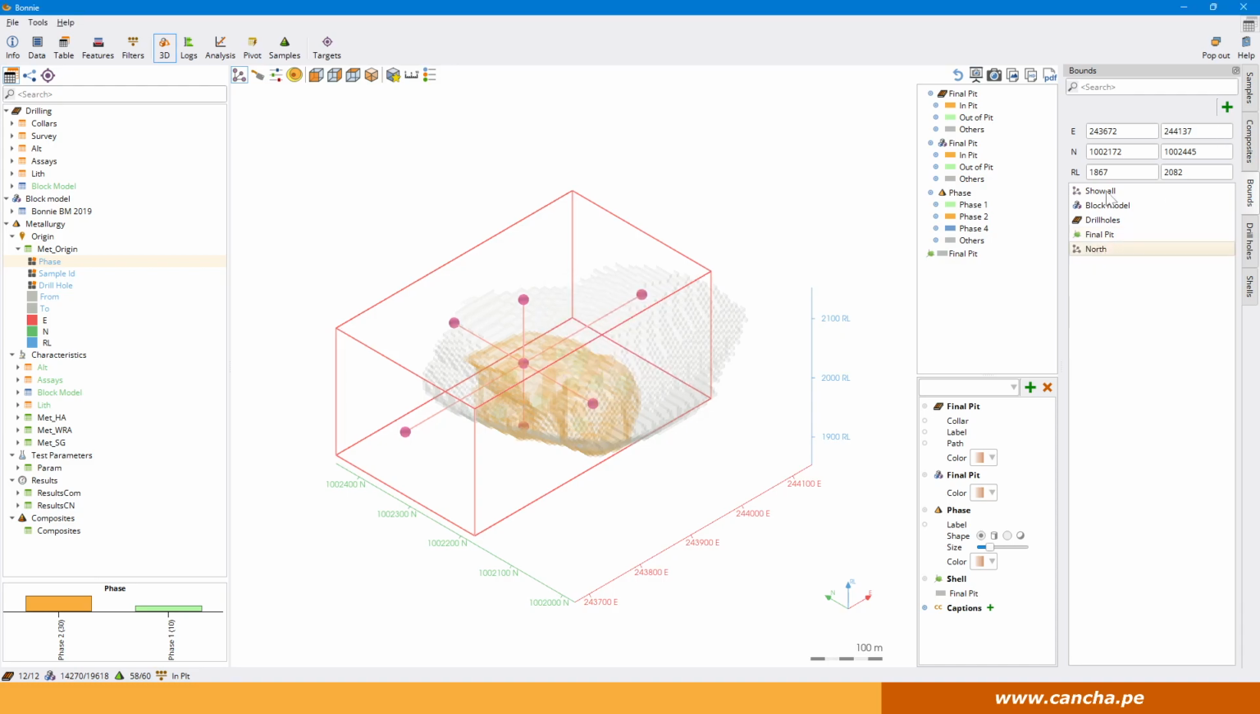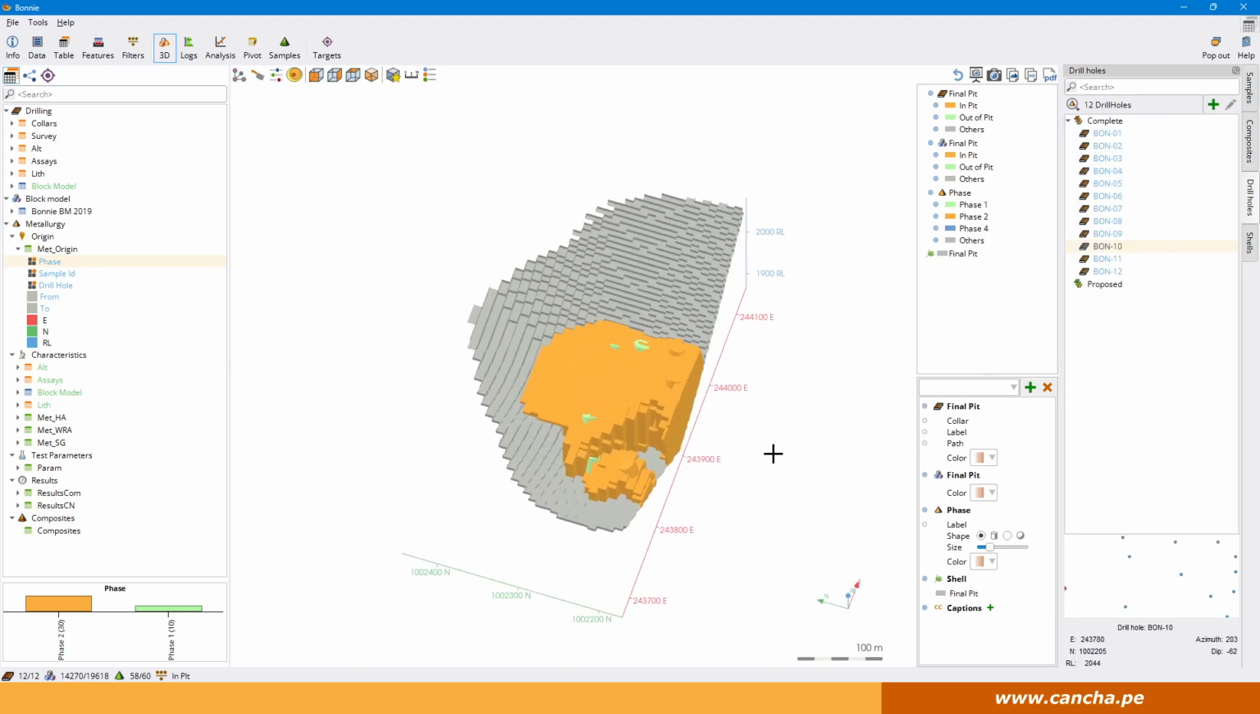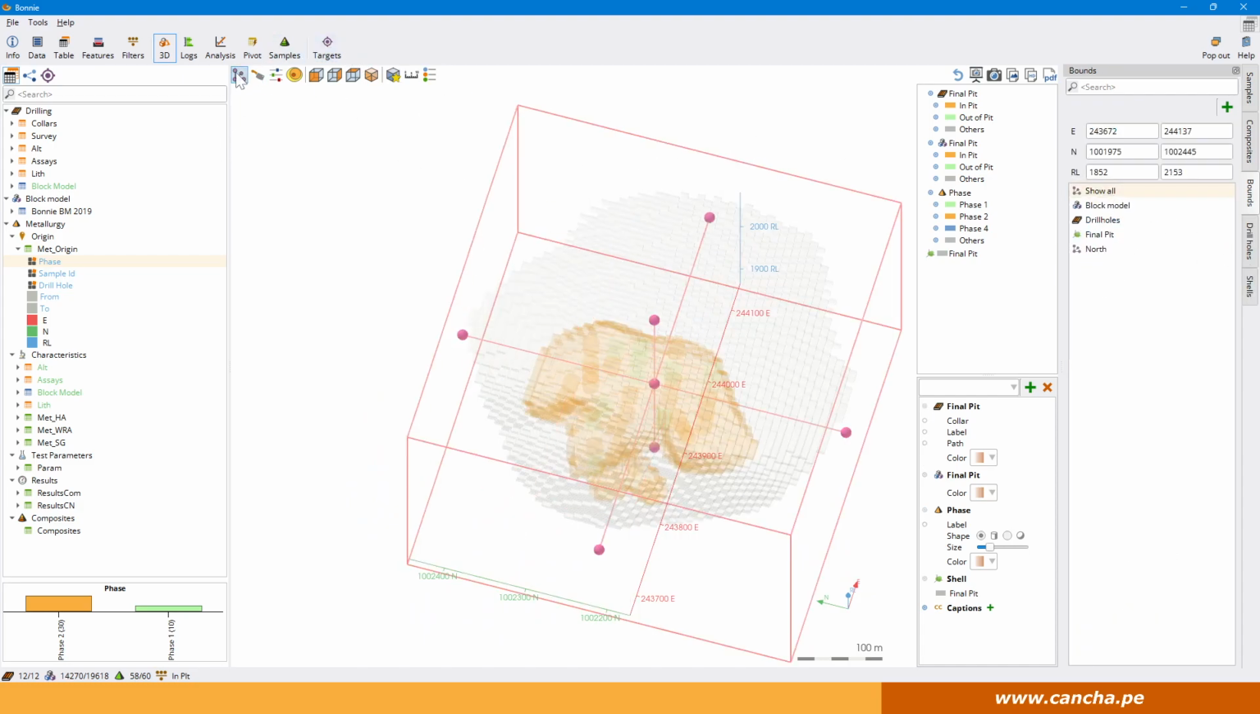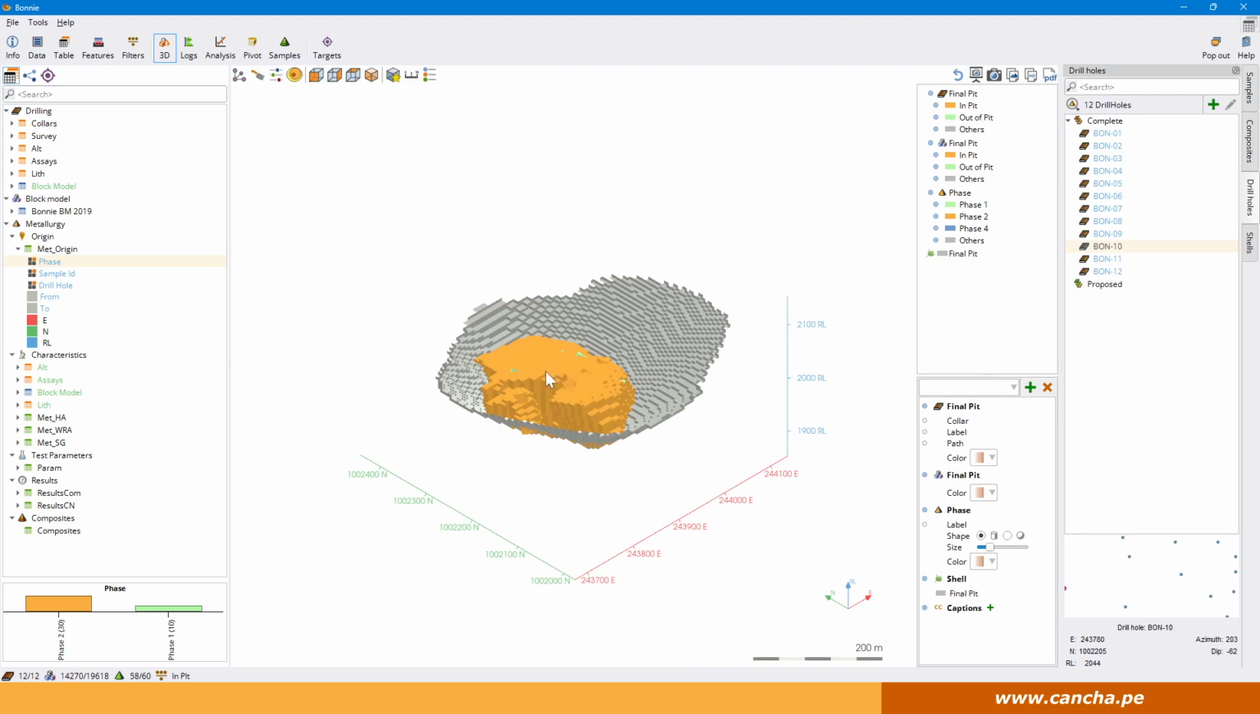Now I've got the north as an option, so I can go back and forth between the bounds and then open them up, and I can just see that part of it. Okay, so that's the new bounds window, which helps people get around.